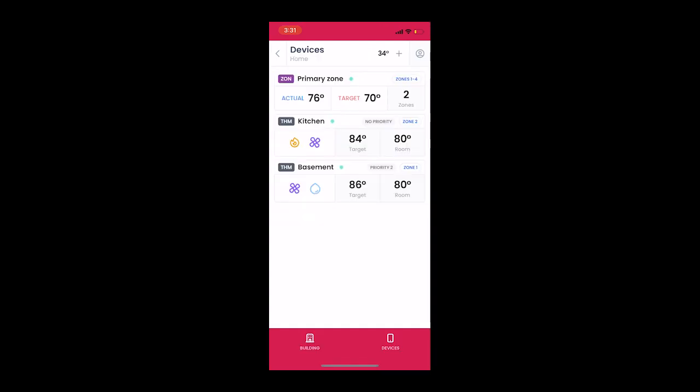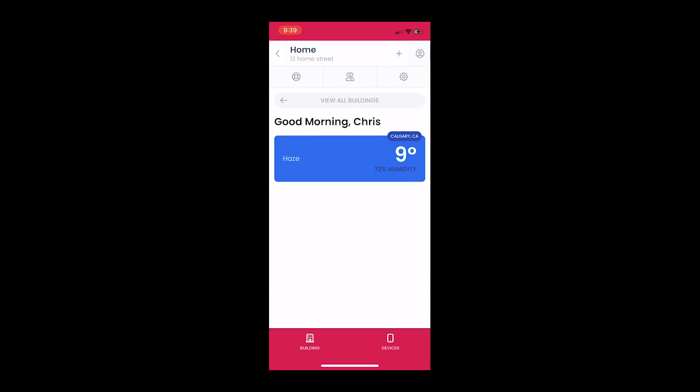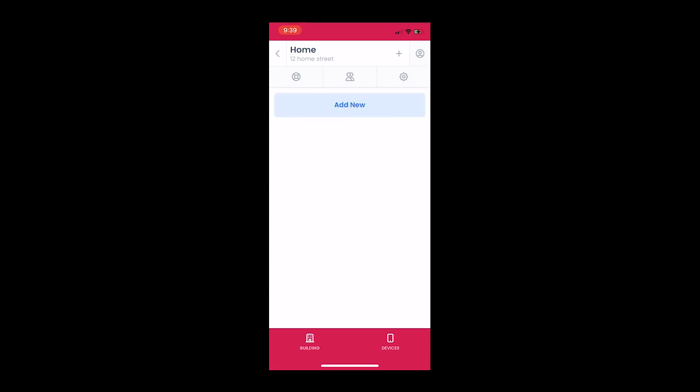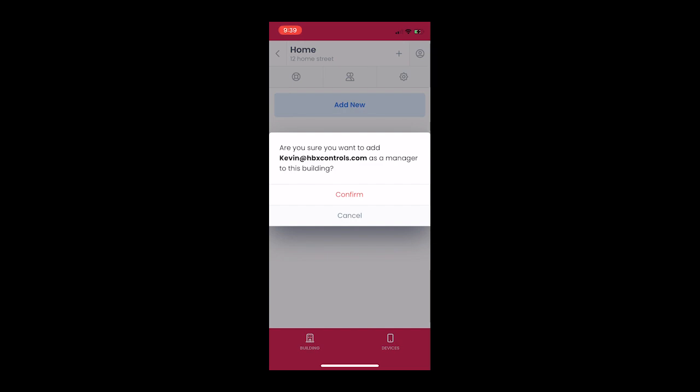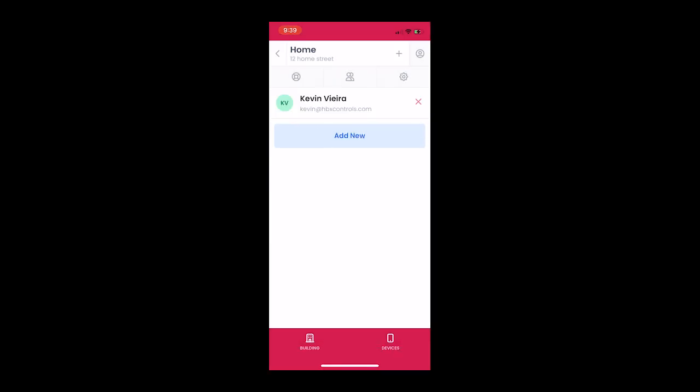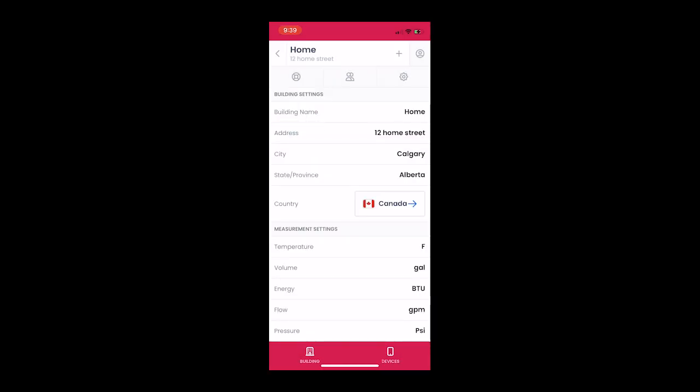On the home screen, you can also access building information settings. Select the building tab at the bottom of the screen. On the building home screen, you can add multiple users to a building by adding their email account. The user will need to be signed up to the SensorLinx app before adding them to a building. You can also change the building settings if needed as well.